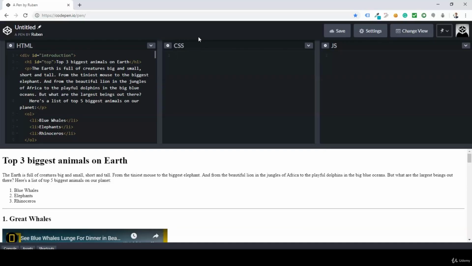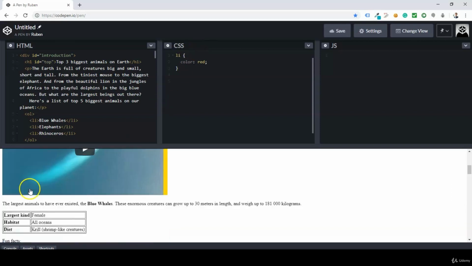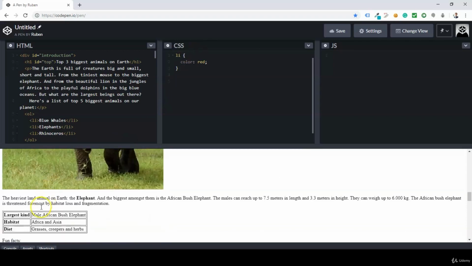So, I hope you got that. In order to change the color of all the list items on the page, we simply refer to the list item tag, which is li. And we change the color to red. And there we go. Now, if we check our page, we see that the list items have a color of red.